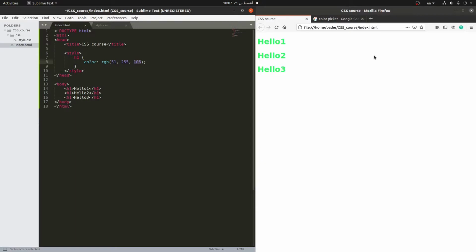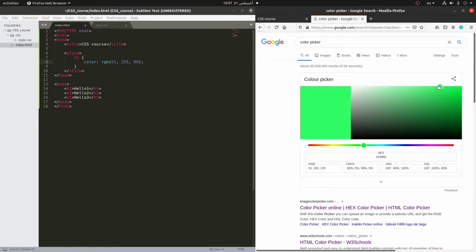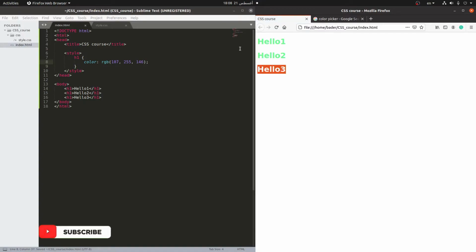So let's, for example, make this lighter. No, it didn't change. It should change. Okay, we made it a bit lighter and took this RGB value and passed it in here, and we will save and refresh, and we got the lighter green. Okay, so these are the three approaches to color our elements in HTML.